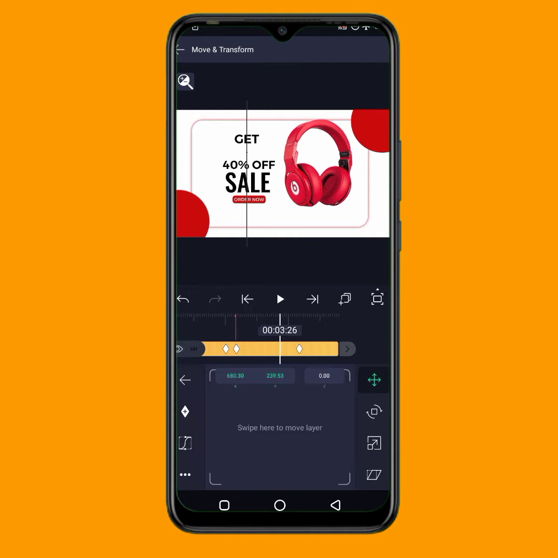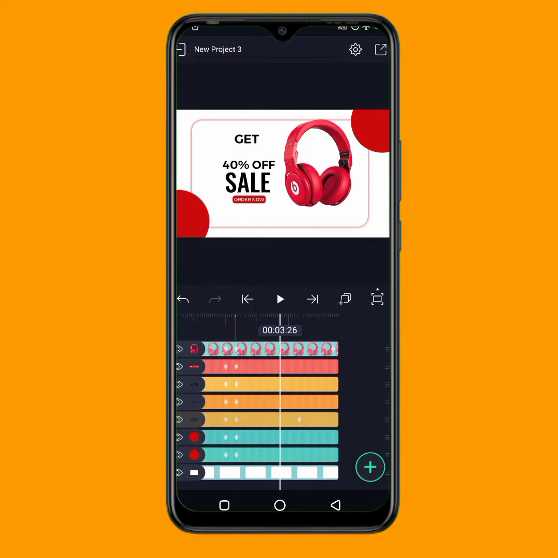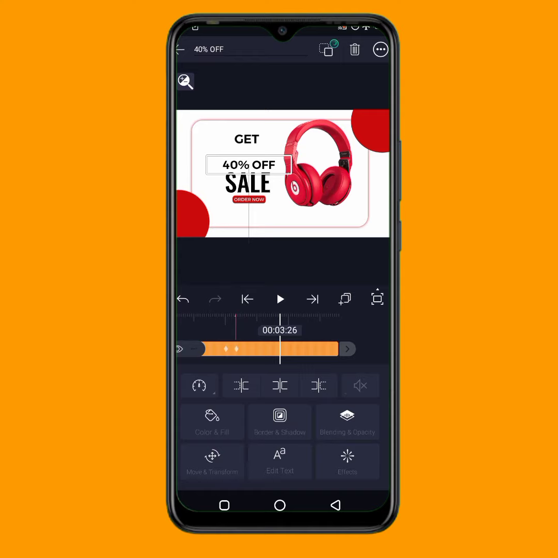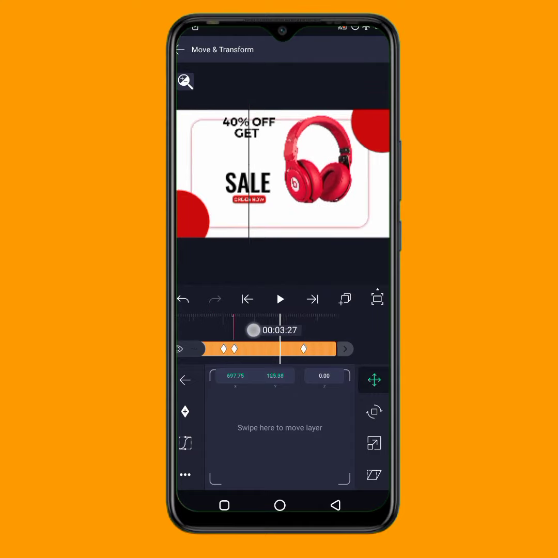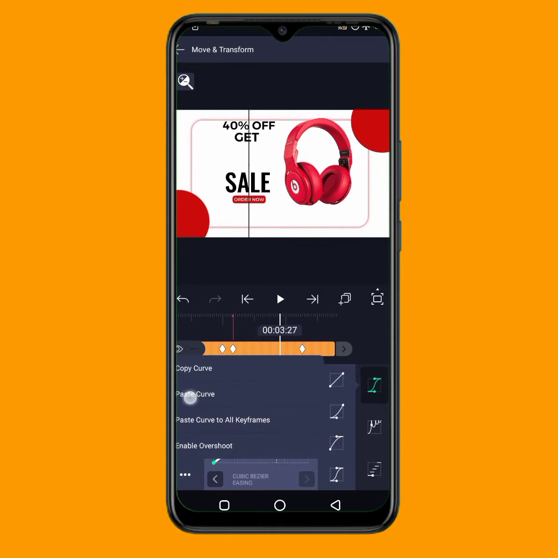Paste curve. All right. So our next text is 40% off. So here it is. 40% off. At this particular point, at exactly 4.08 seconds, I'll add a keyframe and I want it to be going out. Just position with your hand. I want it to be going out like this. All right, then I'll paste the curve.